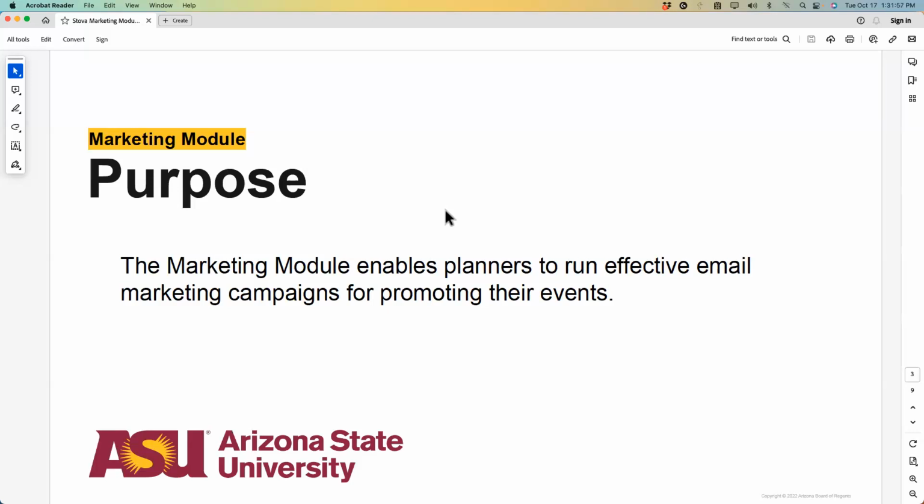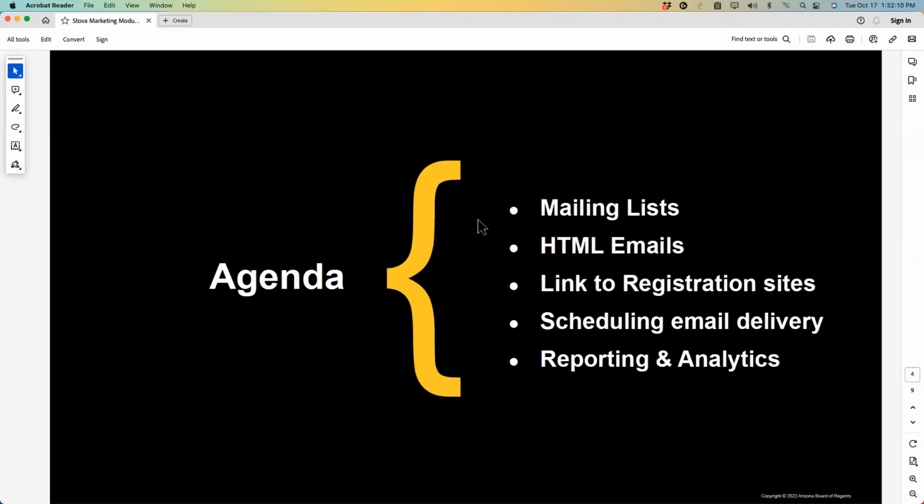Now there are other things you can do with the marketing module, but primarily today we're going to be talking about how to build an invitation and how to build the mailing lists. So here's the agenda for today. We'll be going through mailing lists. We'll be looking at HTML emails, how to link them to the registration sites. We'll be scheduling the email delivery of your invitations, and then we'll be looking at reporting and analytics.